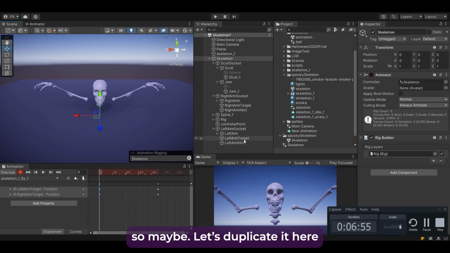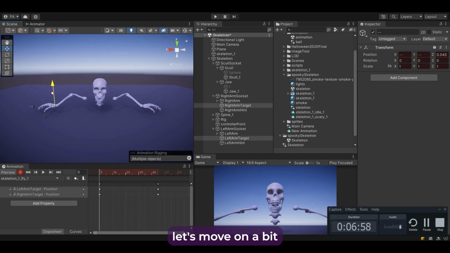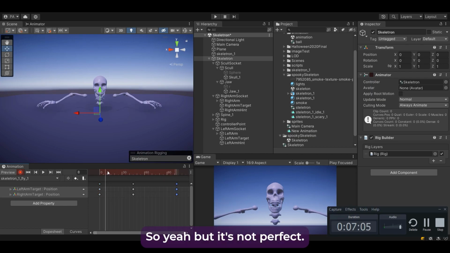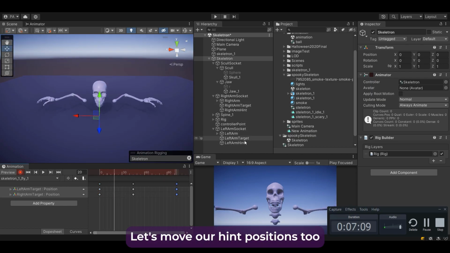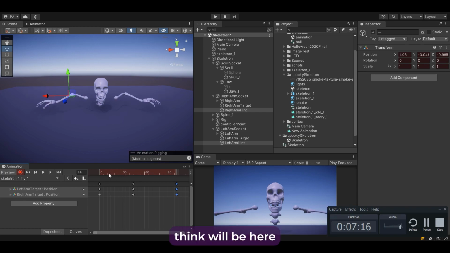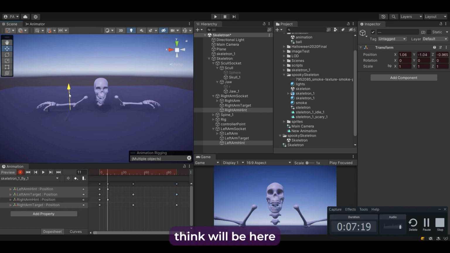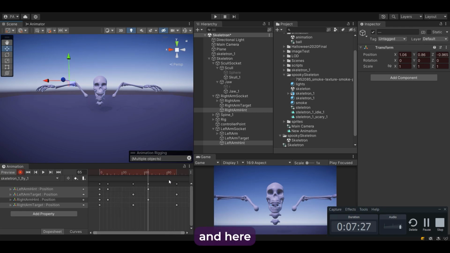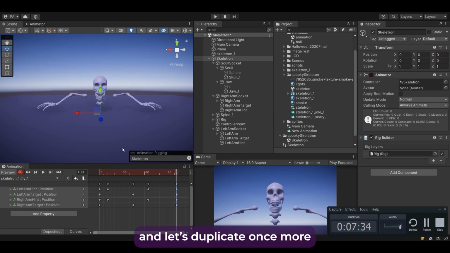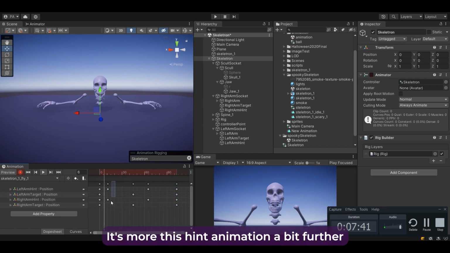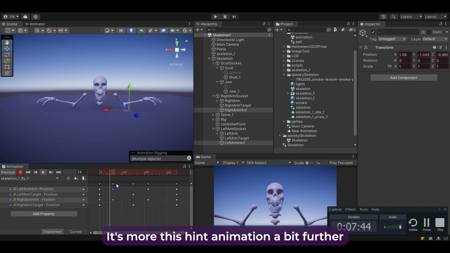And let's move on a bit. Perfect. And let's duplicate. So yeah. But it's not perfect. Let's make it better. Let's make our hint positions too. So it could be here, and here. And let's duplicate it. And then let's try it. Let's move this animation a bit better.